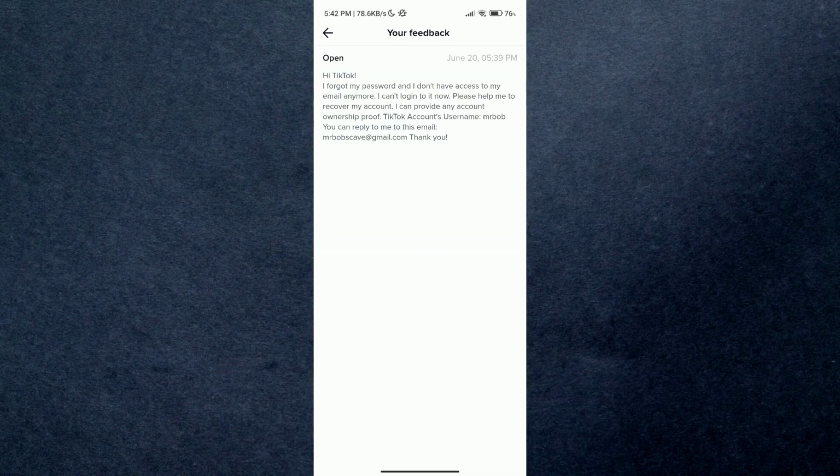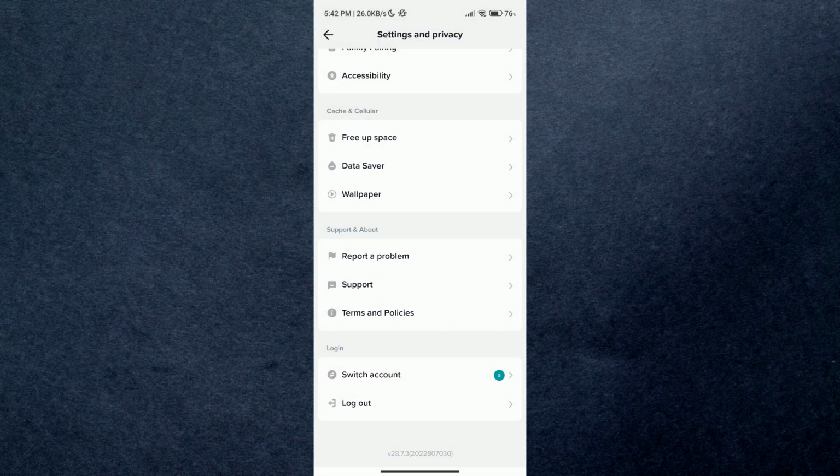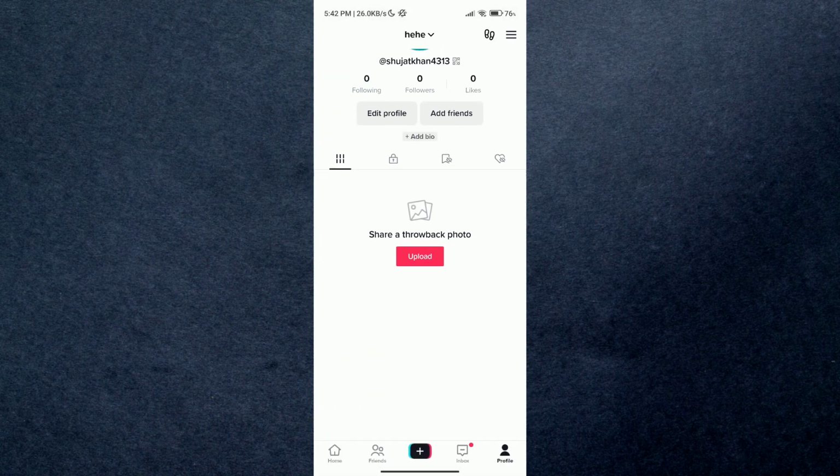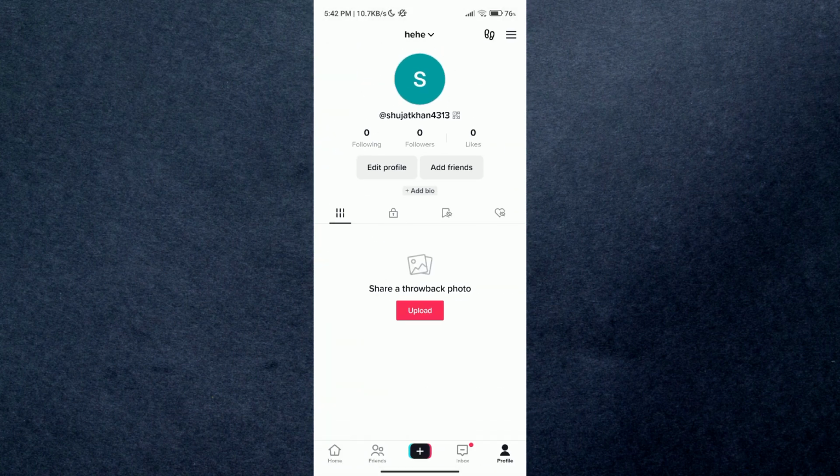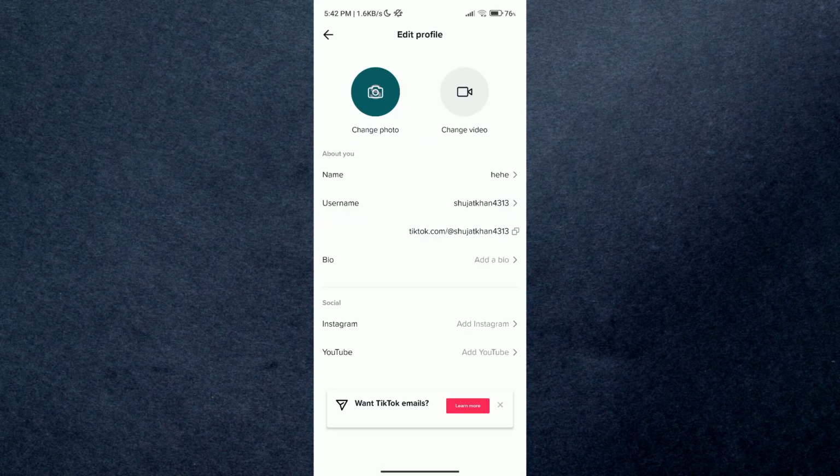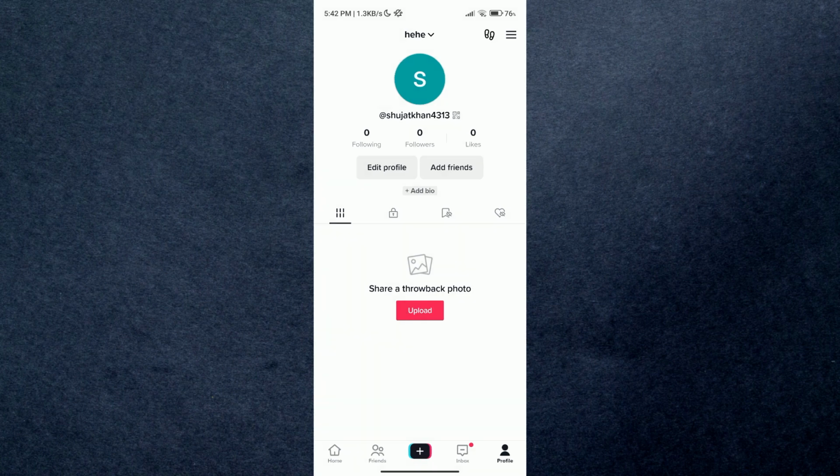Alright, so let's begin. First of all, open up your TikTok application on your device and simply log in with your account. Now normally you select edit bio to add anything to your bio, and you can also paste the link in it, but it won't be clickable.